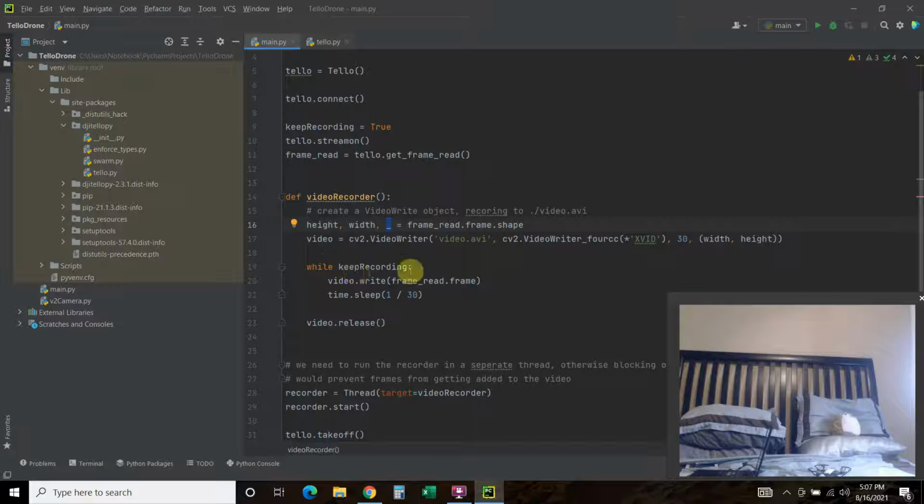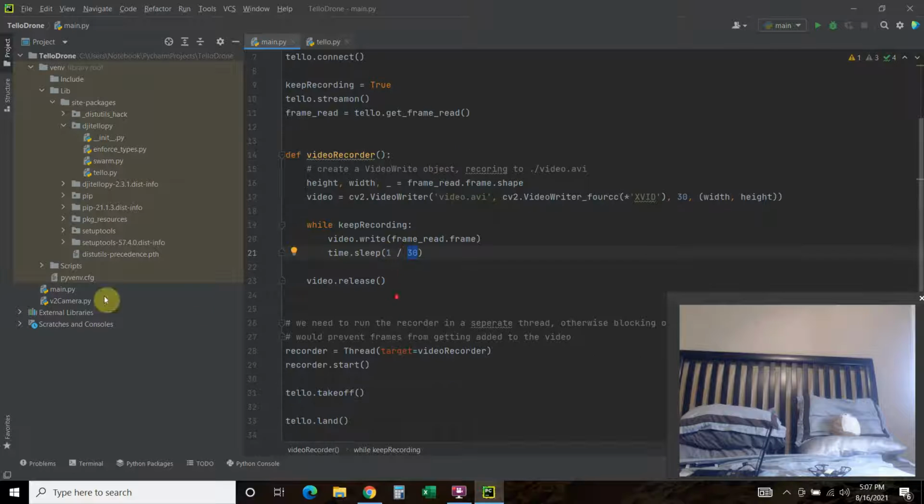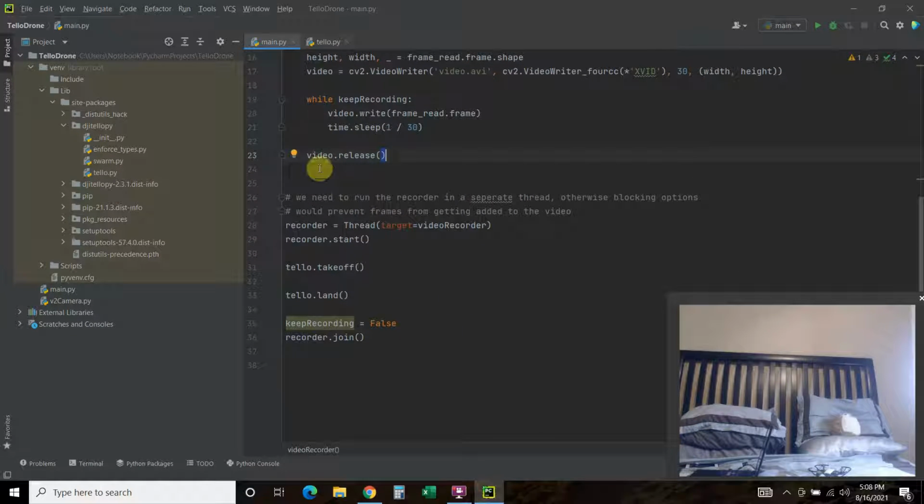So while keep_recording, so while this is true, until we hard code that this is false, video.write frame_read.frame, which is what we established here, and then time.sleep, this is 30 frames per second, so 1 divided by 30. Then we're going to do video.release, which stops the video portion of it. But if you look at the documentation, it says we need to run the recorder in a separate thread because you'll get some blocking operations and it would prevent the frames from getting added to the video.